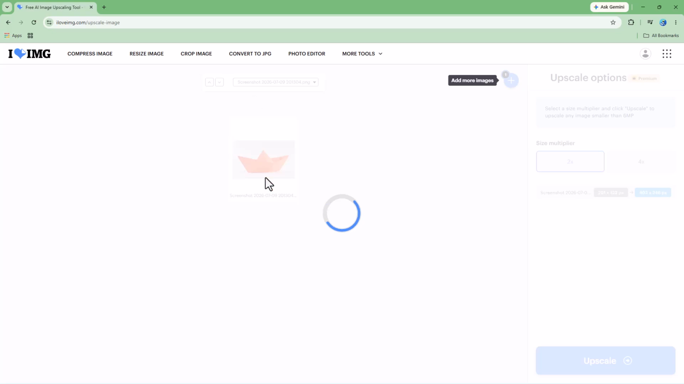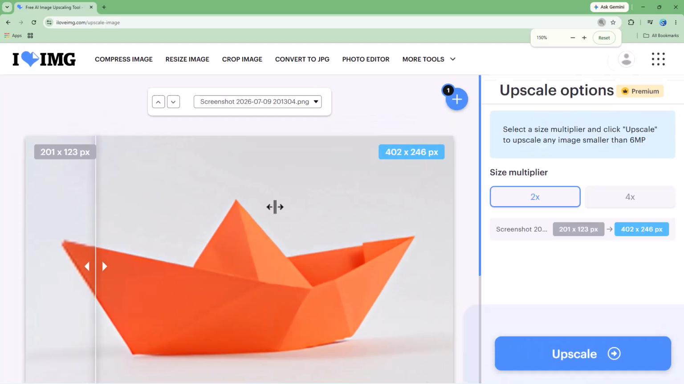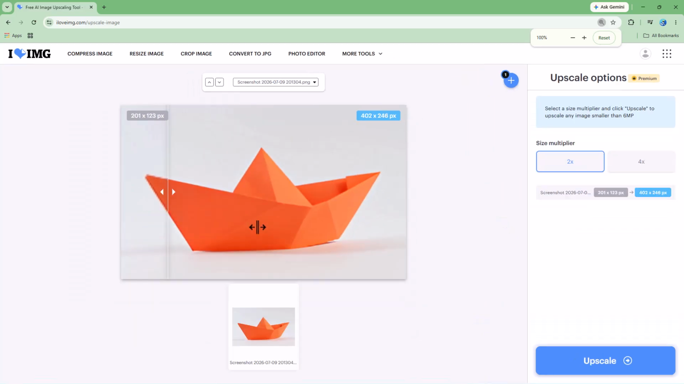Once you do that, you can go ahead and select the image that you want to upscale, and then it'll simply load it up, and you can see the before and after. So this is the before right here, and it went ahead and upscaled it right here to add more detail to it. So this is what you have, as you can see. You want to go ahead and add more detail to it.